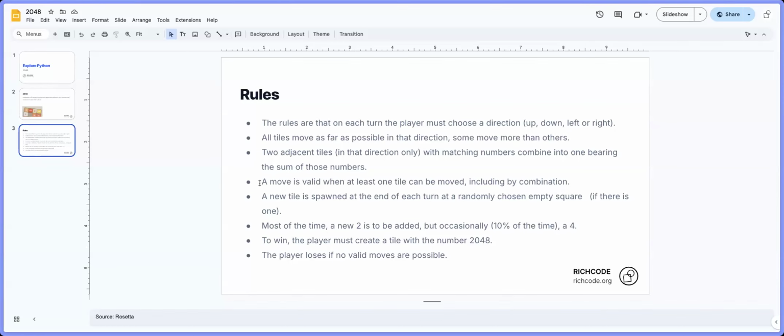And then a new tile is spawned at the end of each turn at a randomly chosen empty square, if there is an empty square. It's possible that there are no empty squares, but you still haven't lost yet, in that case, you still have two adjacent ones that can be merged.